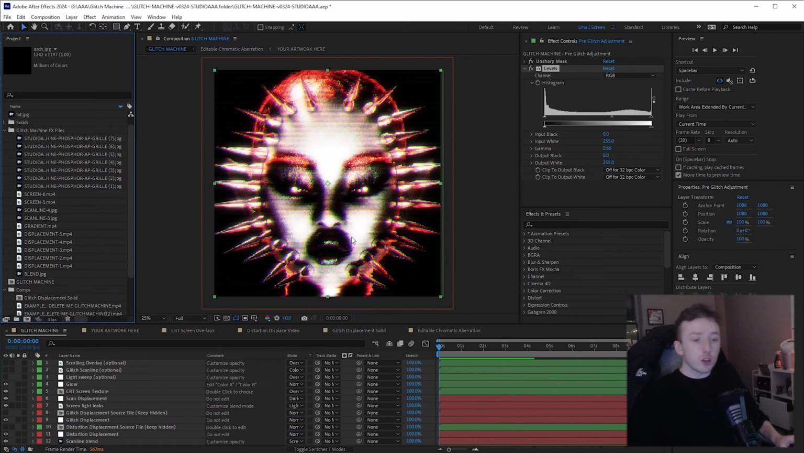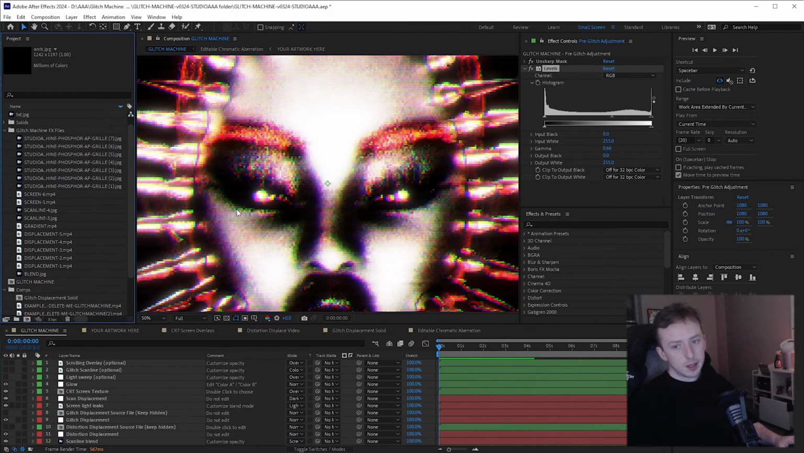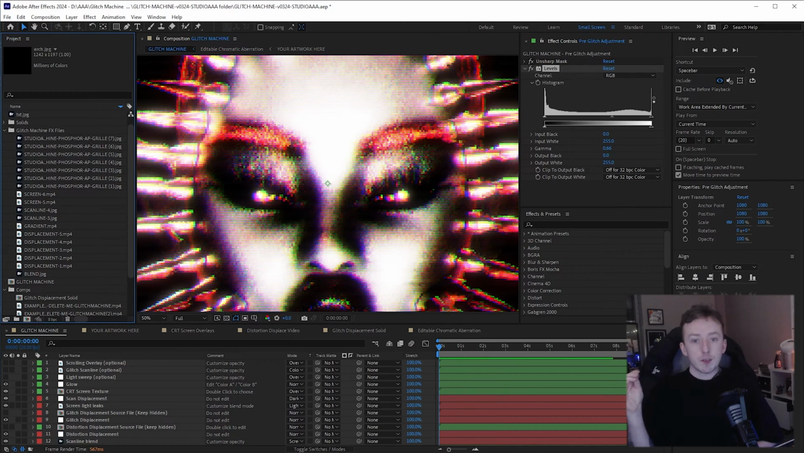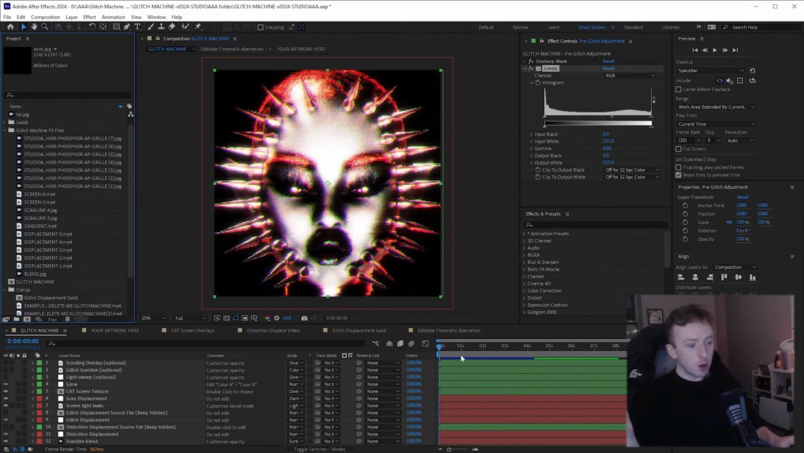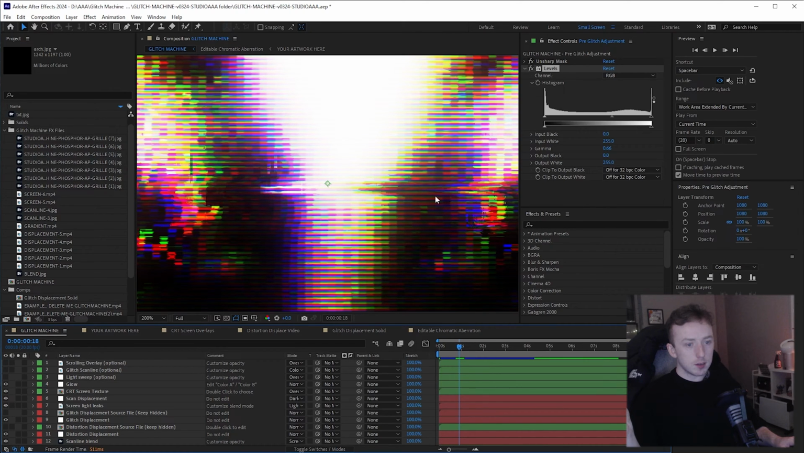Now to me this already looks really cool, so I'm not really going to do anything else to this. But that basically covers it for the basics of Glitch Machine. Once you're happy with where you're at, if you're wanting to export a still image, so if I just want this one frame, or if I scroll in a little bit and you can see that in the middle here there's one displaced line of pixels.